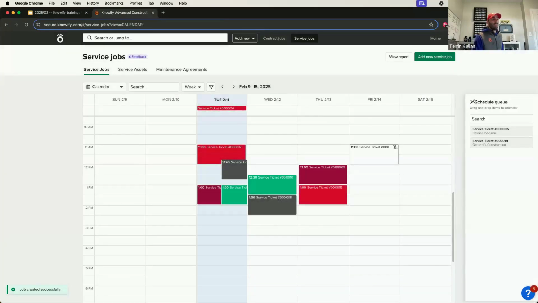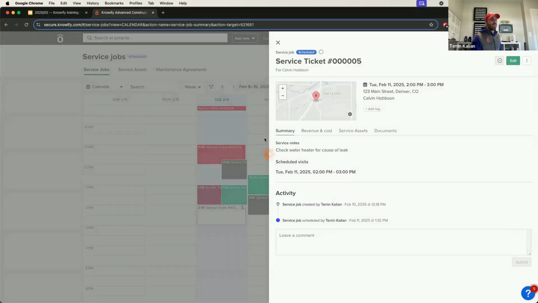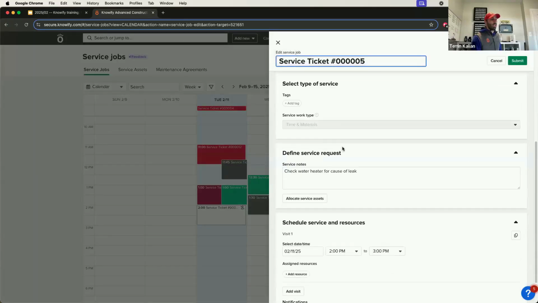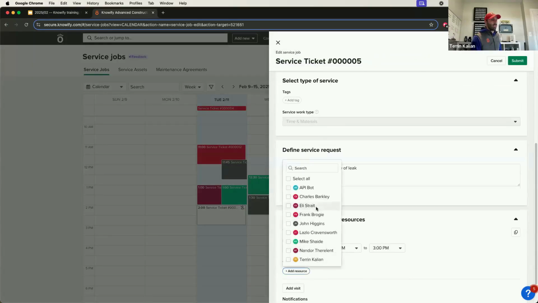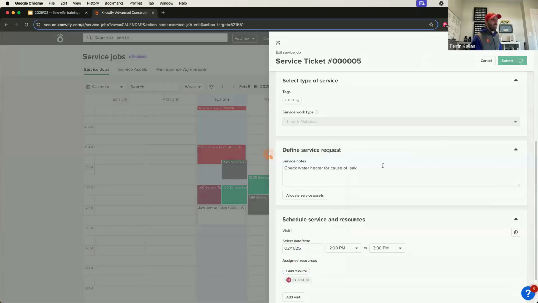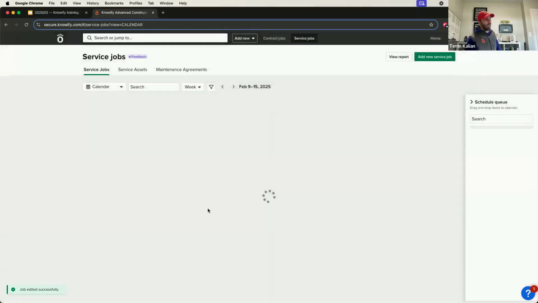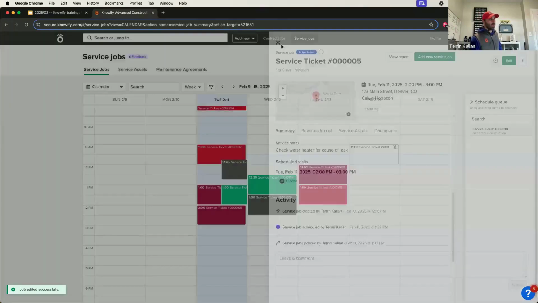But we also have the ability to see this schedule queue of different things that are unscheduled that need to be scheduled. So I could say we need service ticket 5 to happen today at 2 p.m. Now this adds it to the schedule, and you can see that there's no one assigned to it. I could see based off of colors who's going to be scheduled on it. I could say I'm going to add a resource. Eli's working on this one, and this assigns it to Eli's schedule, and it'll add that color to the ticket.